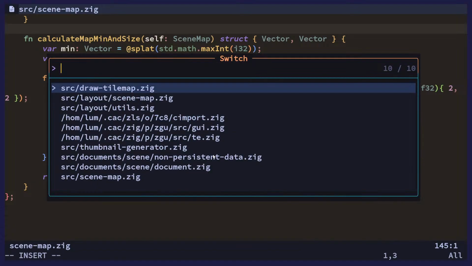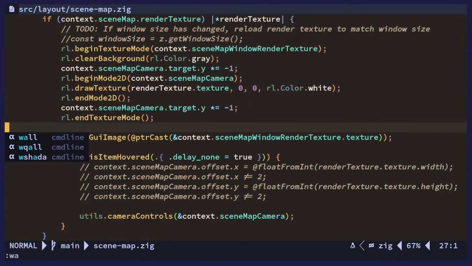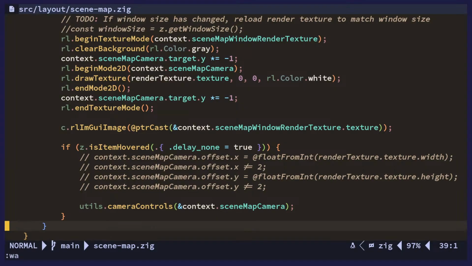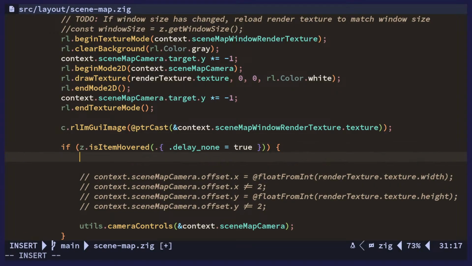Let's see. Yeah, so we have a couple of things that we want to do with the scene map. Well, yeah, there's the window size thing, but then there's also, I'm going to add a to-do here, I think basically put it in here. So we have the camera controls, but we also want to have a hover cell highlights.